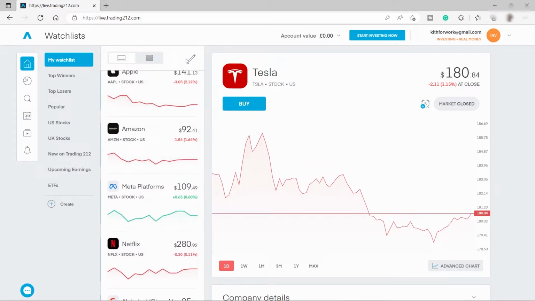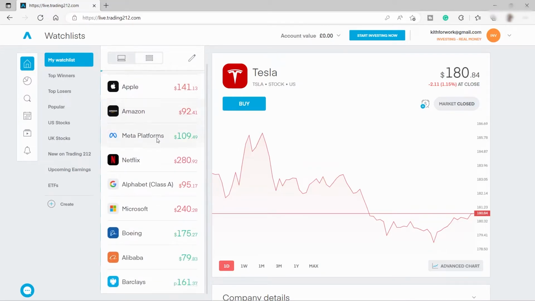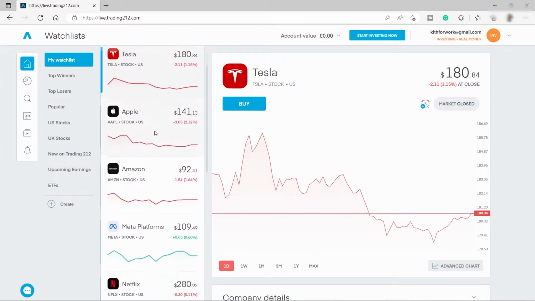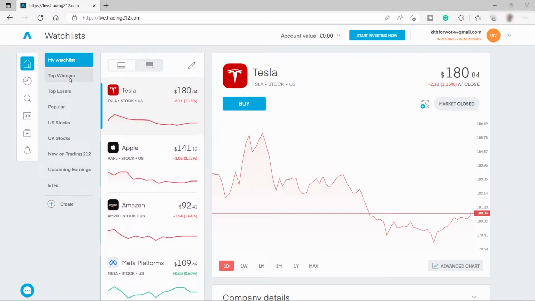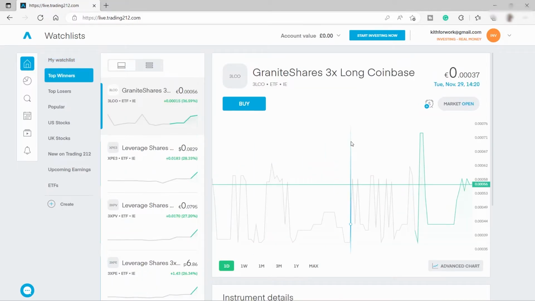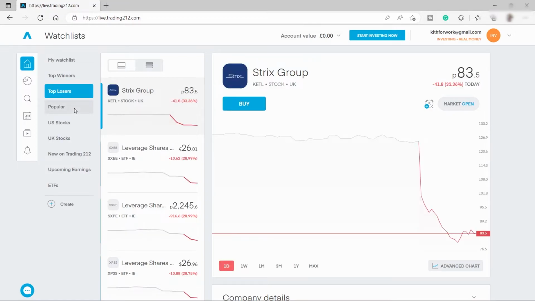So you can just click this pencil icon over here to change it. Or you can also change the view from this one over here and change it to something like that if you want to. And also you have different options here. You can check your my watch list, or you can also check the top winners for you to find stocks to invest, or you can also see the top losers, the popular.